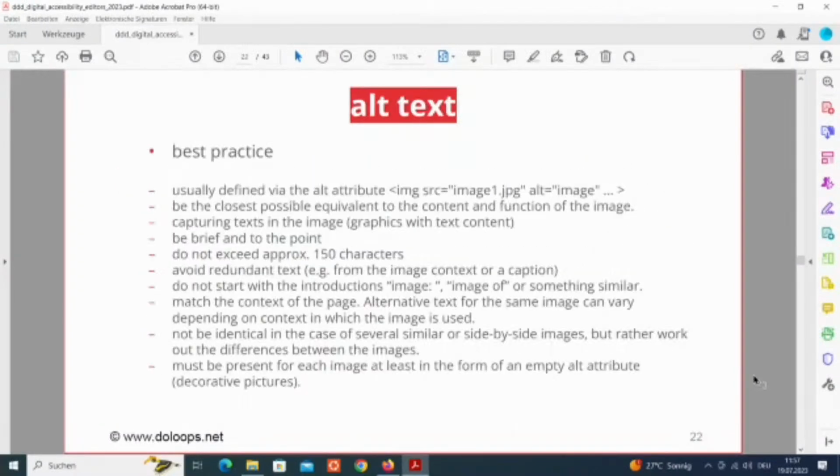So here are some best practice points for using images. So usually, you know it, I think, it's in the image element defined with the alt attribute, where you provide the description of the image for blind users or search engines, for example. Yeah, you have to be brief and to the point. Approximately 150 characters is enough for an image description in the alternative text. And try to avoid redundant information. So maybe in the image context of the website, there's the same information in text form, so that you don't have to put all this information again in the image alternative text.